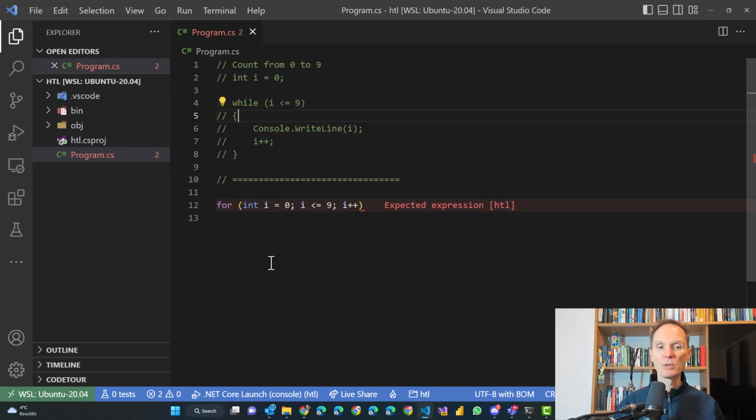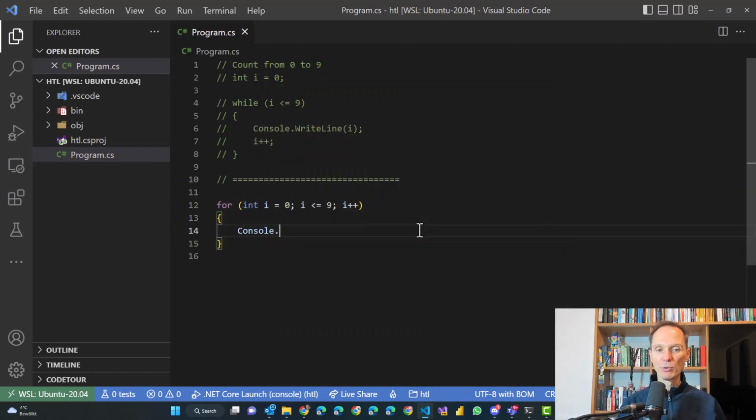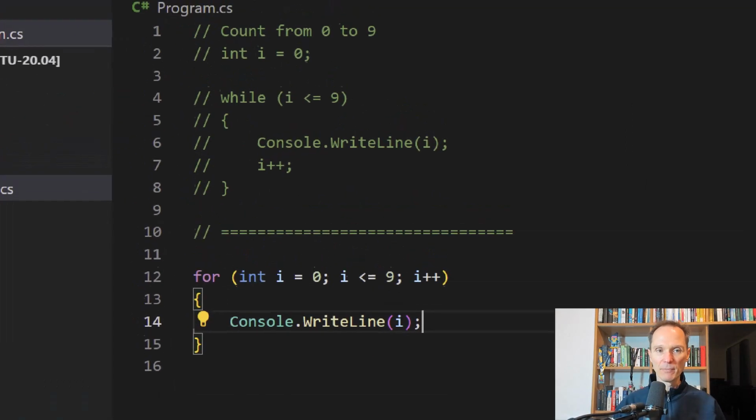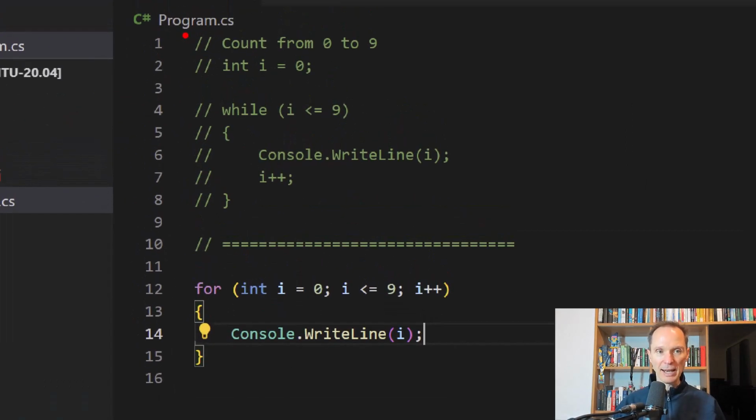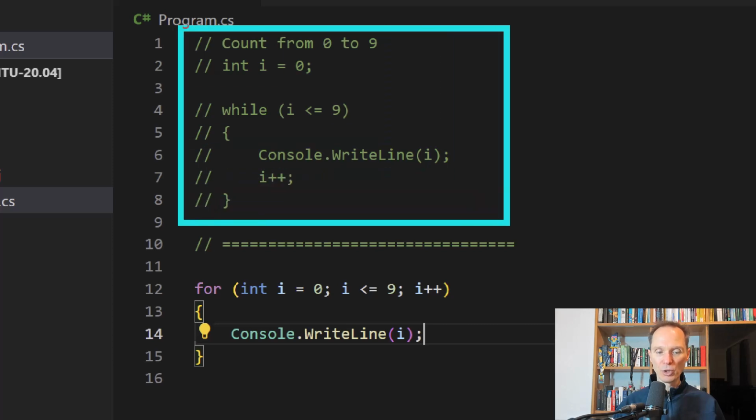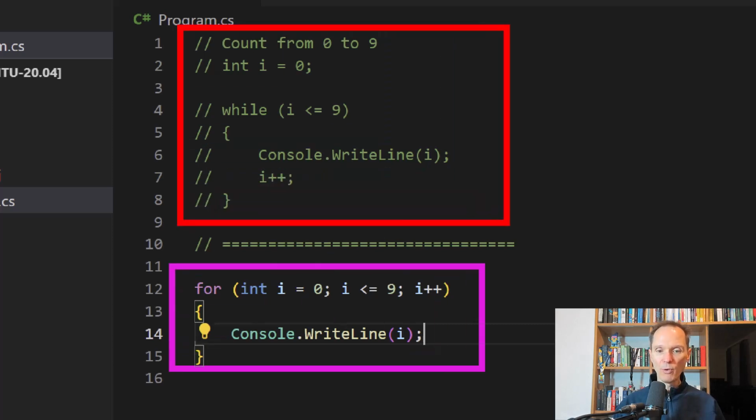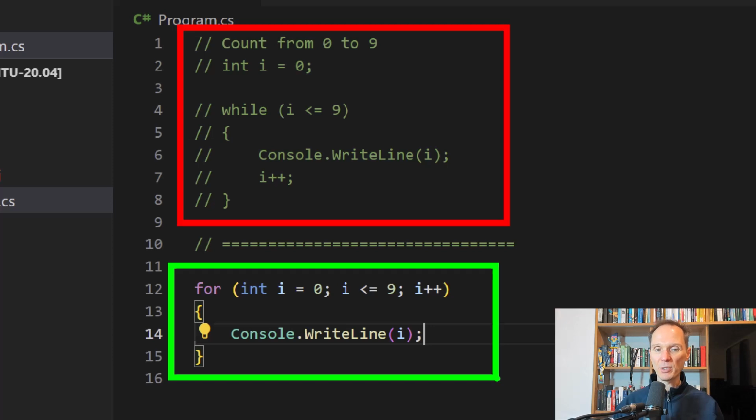We cannot reuse the name I here, but we still have our previous code up here to compare the while loop with the for loop. Inside of the for loop, we simply have to do a Console.WriteLine I, as you can see here, and that's all. And now, zoom in a little bit, compare the old version with the new version. Do you see how much shorter that is?